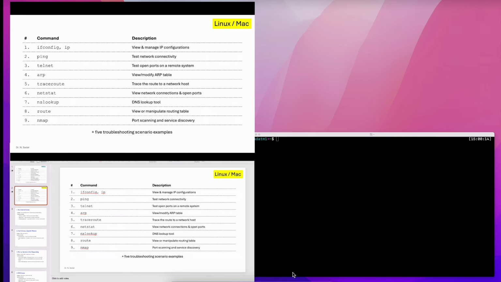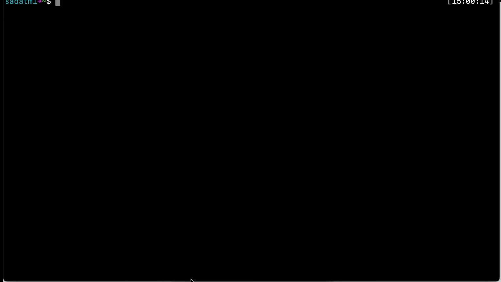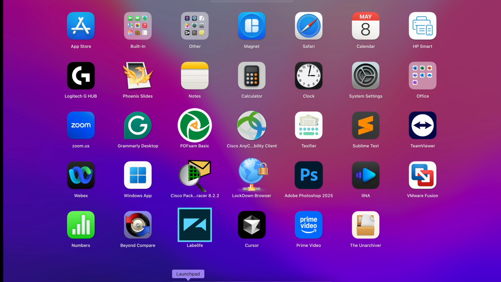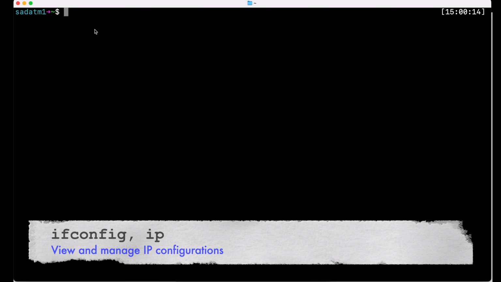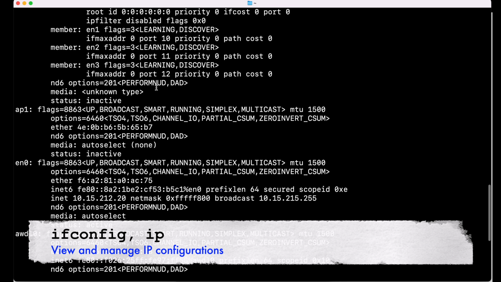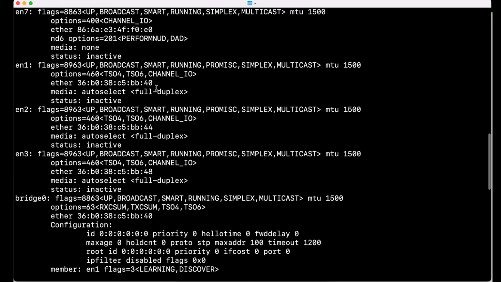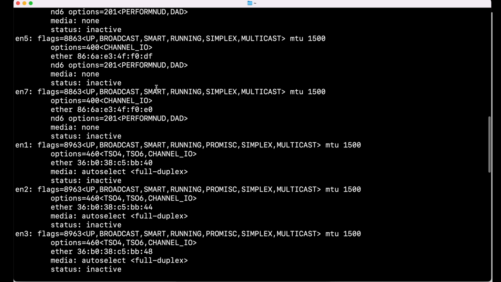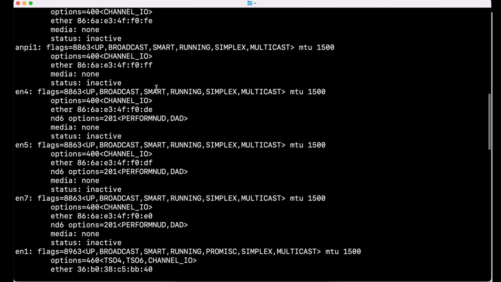Open my terminal. If you want to open terminal on Mac, you can just go to Launchpad and search for terminal. I already got it open. Let's type in ifconfig and press enter or return. Now you get a lot of output, and this can seem a little bit scary, right? But once you understand what the syntax is like, it's not a difficult thing to do.